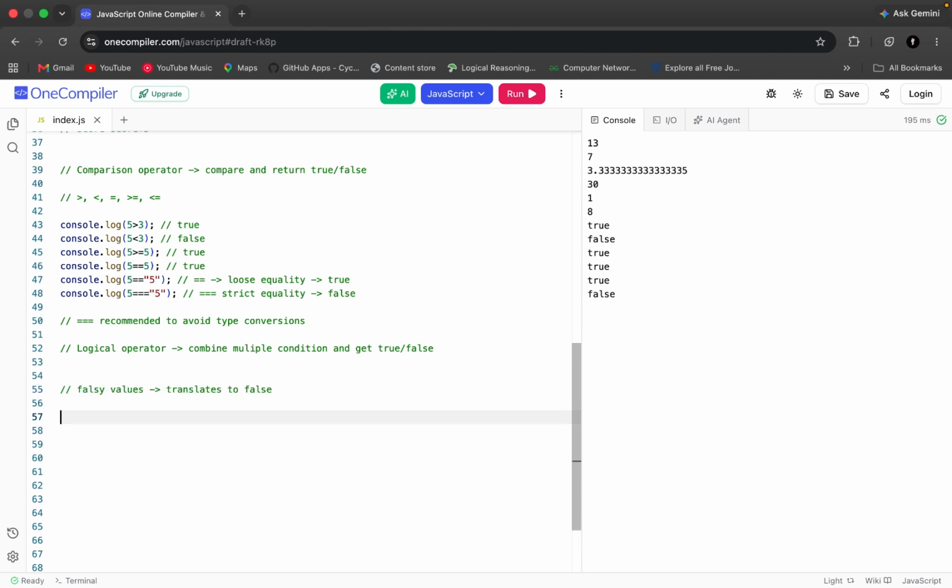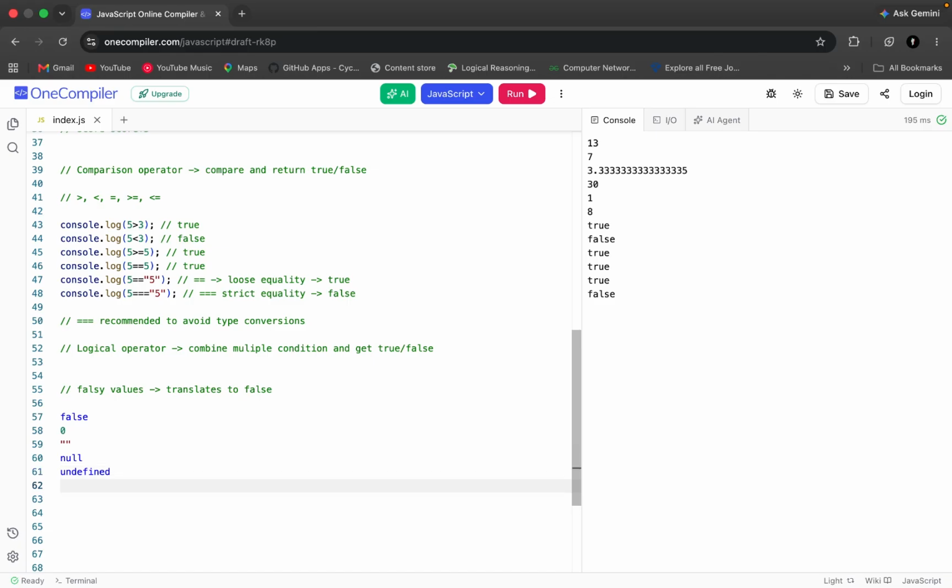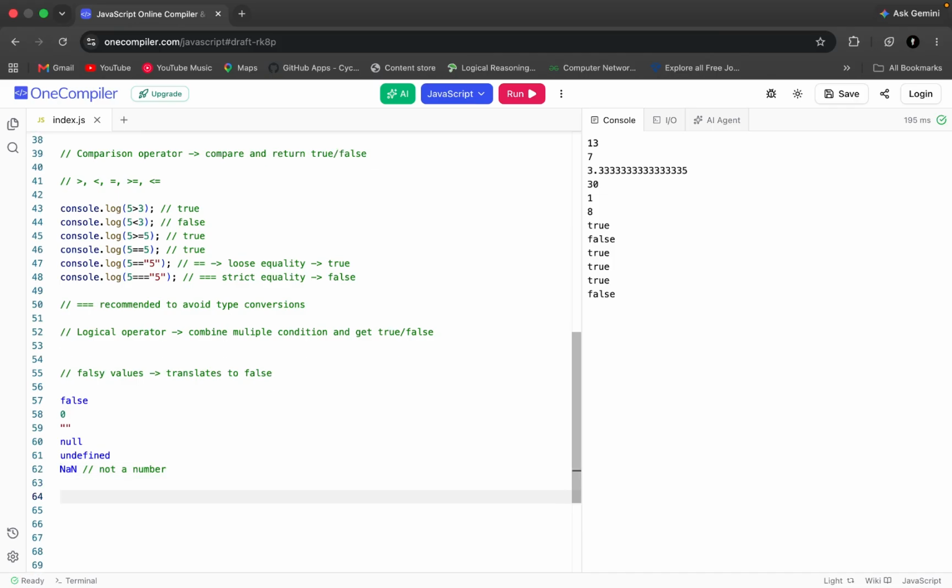Below is the list of the falsy values in JavaScript, which are false, 0, empty quotes, null, undefined, and NaN, which means not a number. So apart from these values, all other values are considered truthy values. Truthy values are those which translate to true.